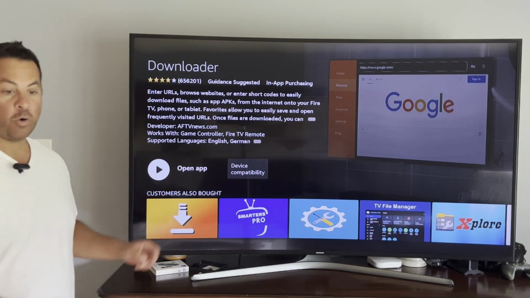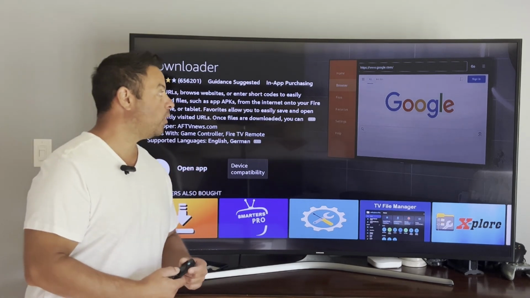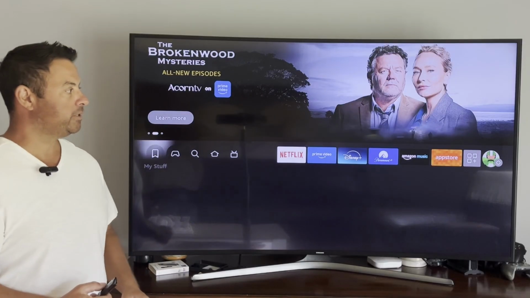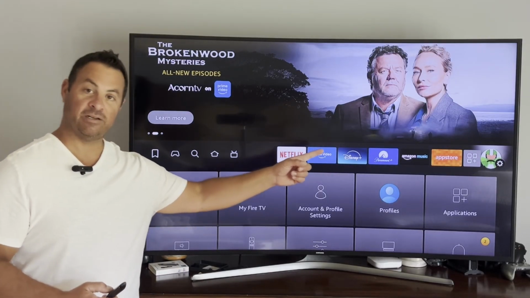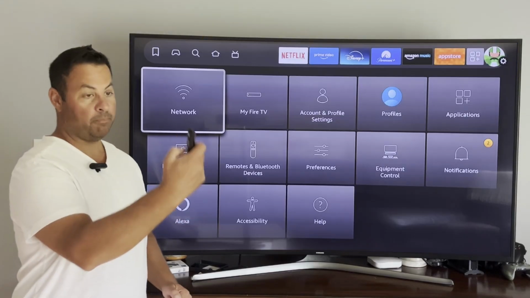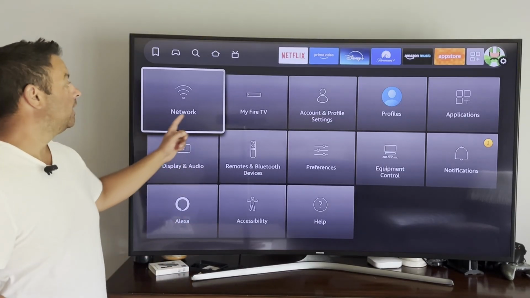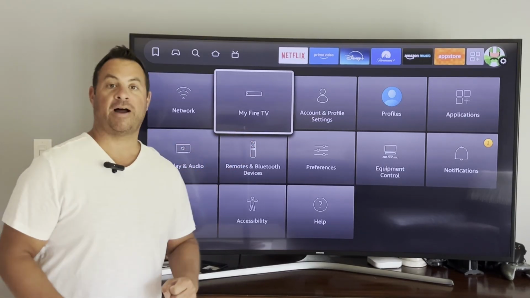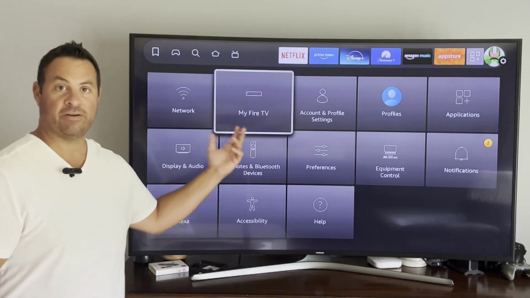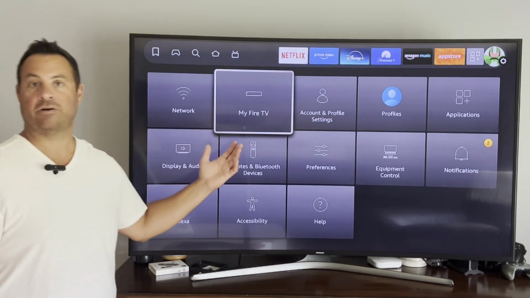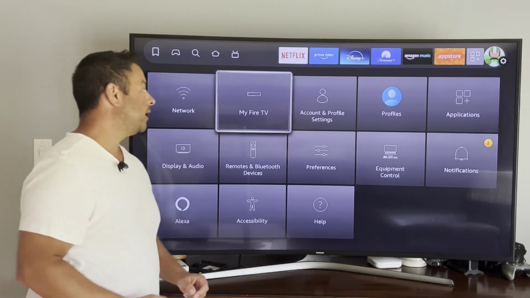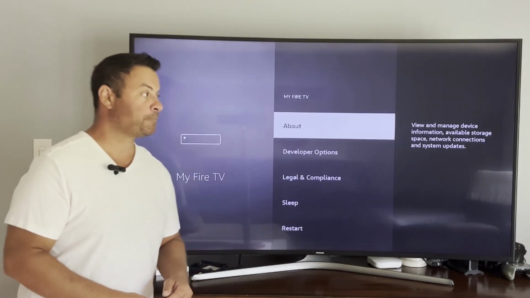Before we open up Downloader, click the home screen. We head all the way to the very end to our settings icon. Mine's the little race car driver there. And we just pull down on our remote. And we want to highlight Fire TV or My Fire TV. Older versions may say My Device, or it may say 4K or something different. And it might be down on the bottom somewhere. So highlight it and click on My Fire TV.